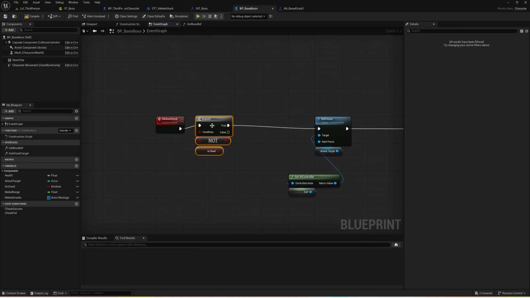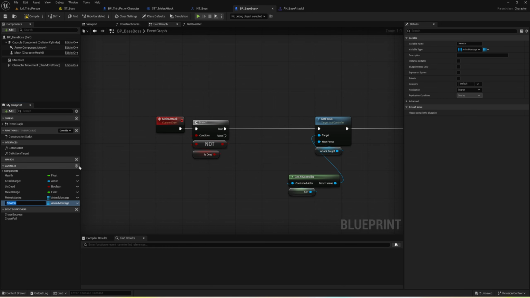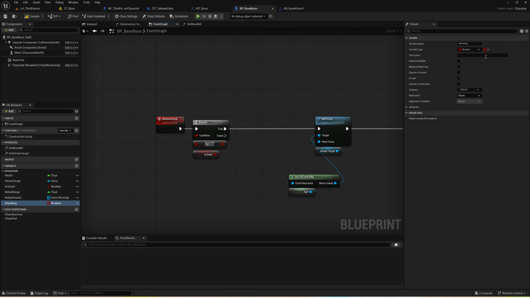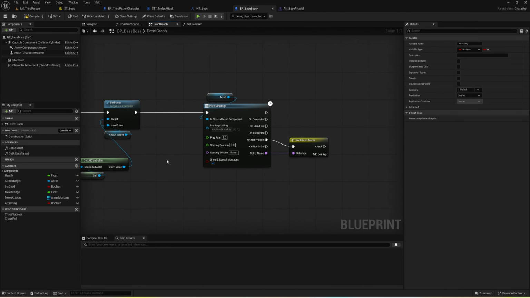We're also going to make a new variable called attacking. It's going to be a Boolean variable. We're going to have to change this back to single. We don't want an array. We're going to set this to true, just so we can have a variable tracking the state of whether we're attacking or not.